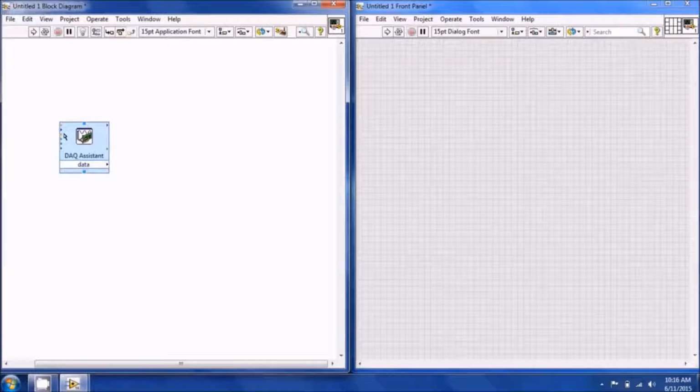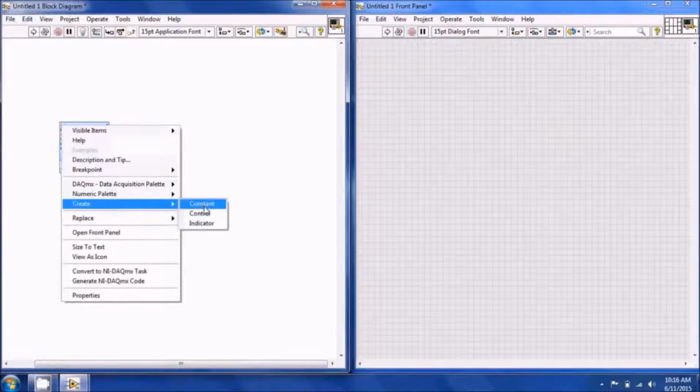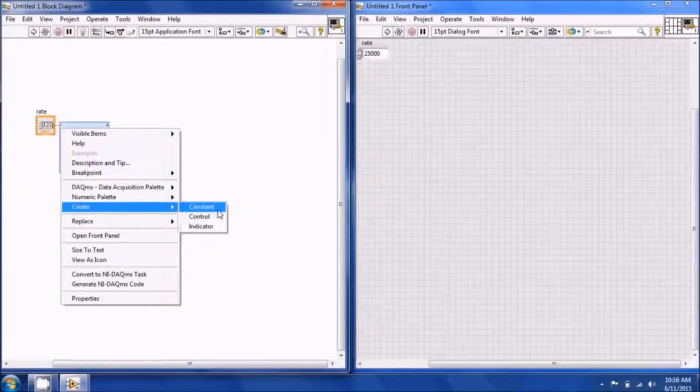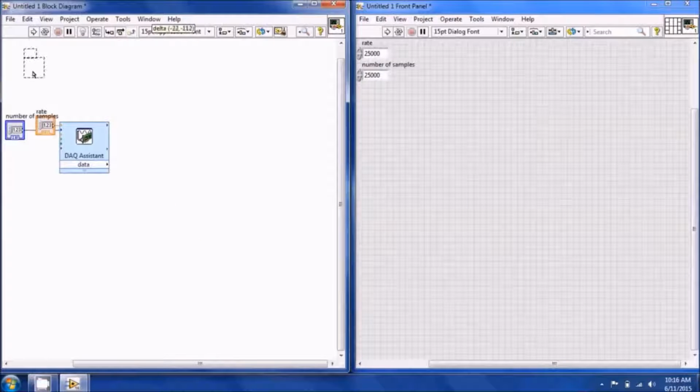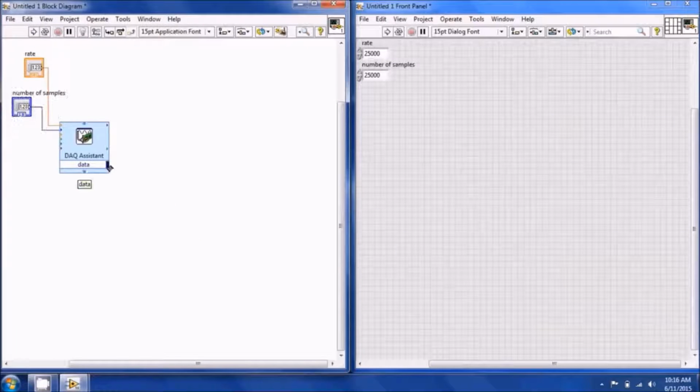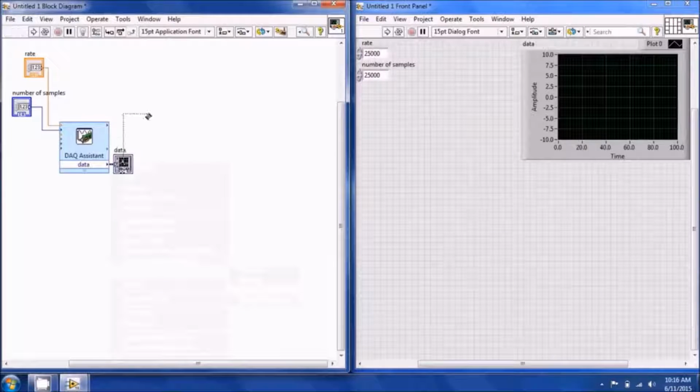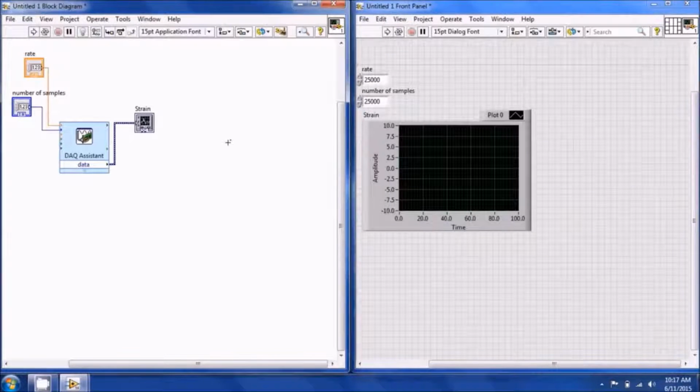Now we're going to create controls for the sampling rate, and then a control for the number of samples. And then we can create our graph to show what the strain looks like over that range. So I'm going to go ahead and call that strain. Alright, so now this is strain coming out of it.